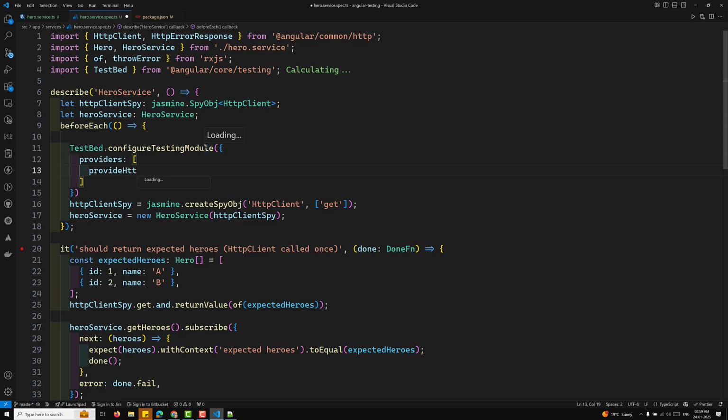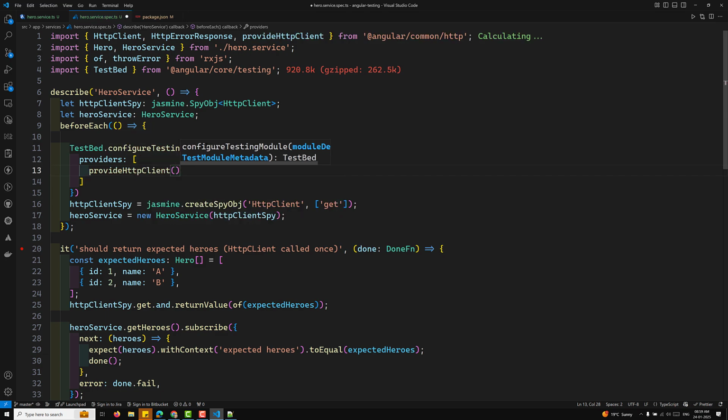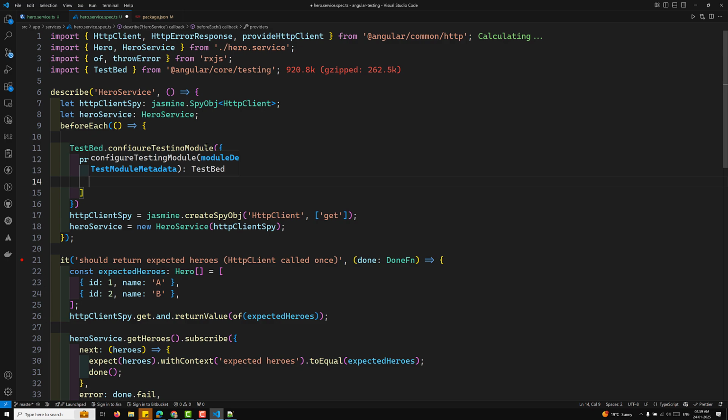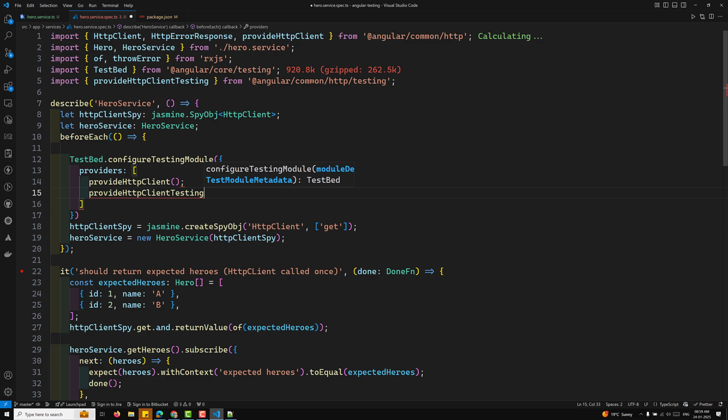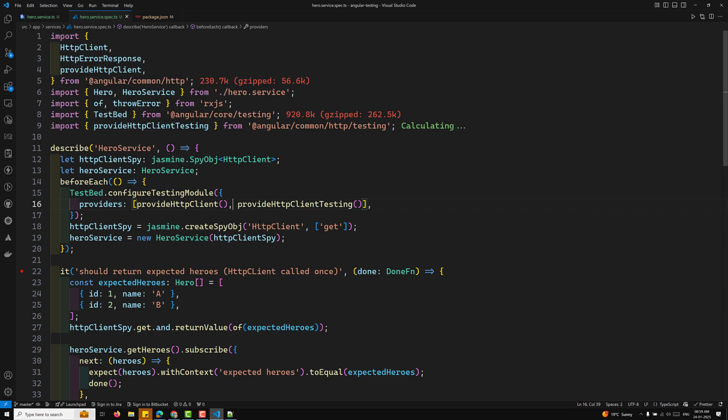First of all you need to provideHttpClient, which should be imported from @angular/common/http, and the other one is provideHttpClientTesting, which should be imported from @angular/common/http/testing. So these are the two things which you need to provide. That's it.